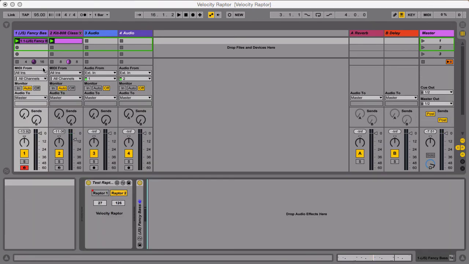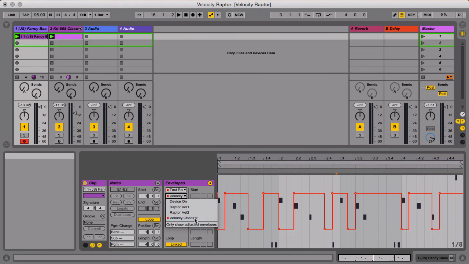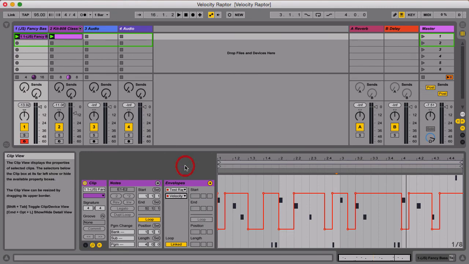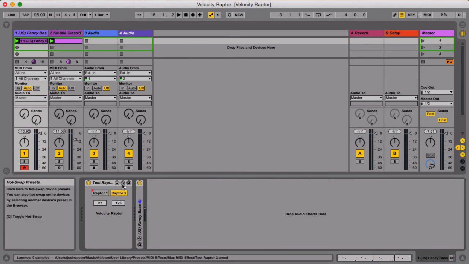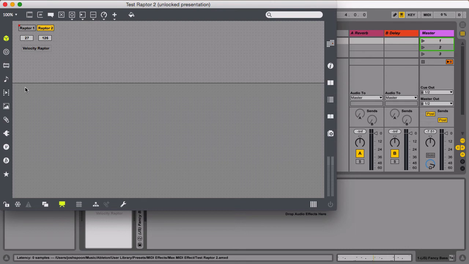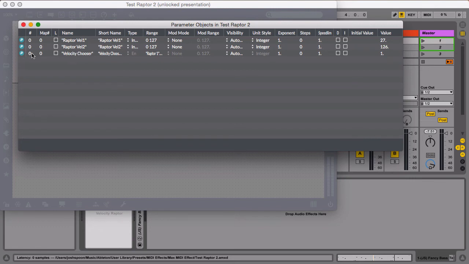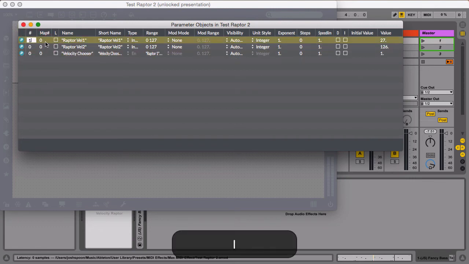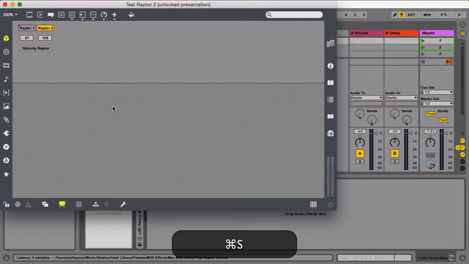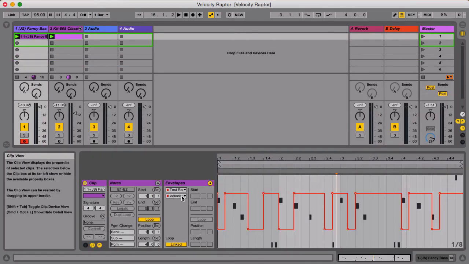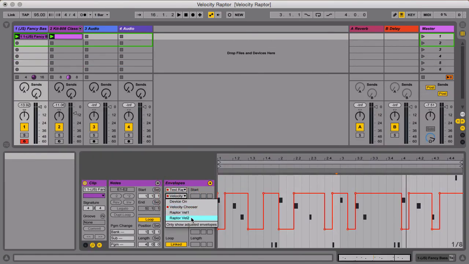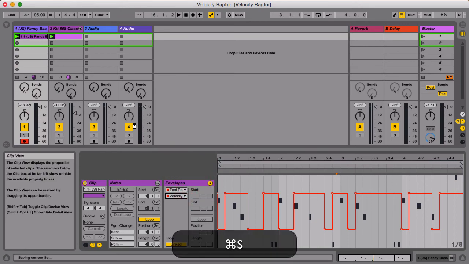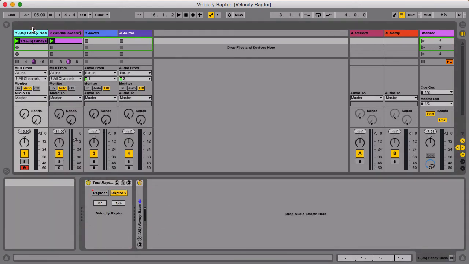So if you want to change the order of these devices to where maybe velocity chooser is first, this also works for Push if you want to set up your Push to have a certain order of UI objects. I'm going to right click, go to parameters, and I go here. So I want velocity chooser to be 0, I want velocity 1 to be 1, and velocity 2 to be 2. Save, close. Go back in, we'll see chooser, velocity 1, velocity 2. Awesome.